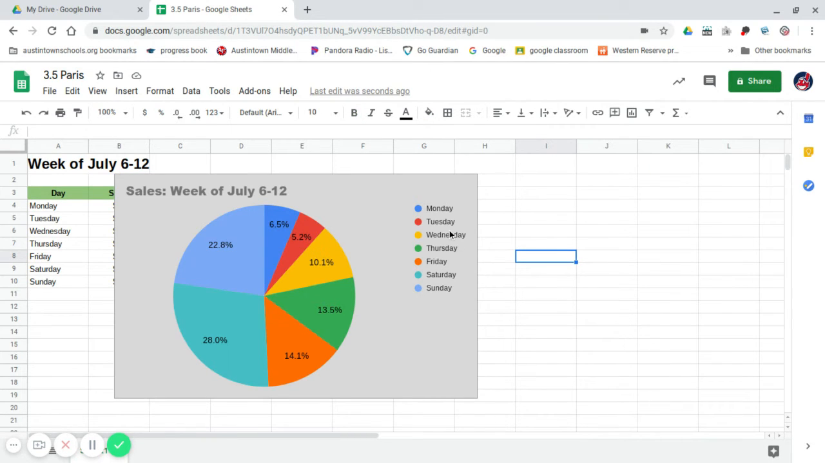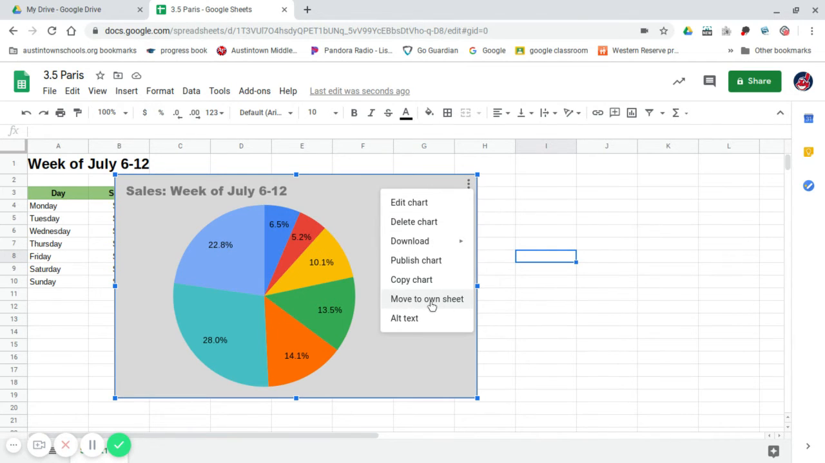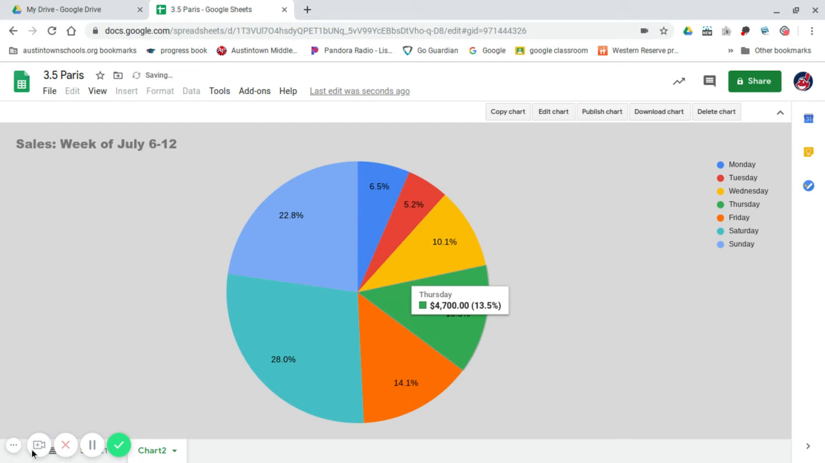Okay, so now I am still on number 8. There's a lot of steps in number 8. I am on letter G. It wants me to take this chart and move it to its own sheet off of this sheet with the spreadsheet. So I'm going to click on it, hit the 3 dots in the upper right-hand corner, and I'm going to move to own sheet. Okay? I'm going to get rid of this here. So now I have the chart on 2, and my spreadsheet is now on 1. Chart is on 2.